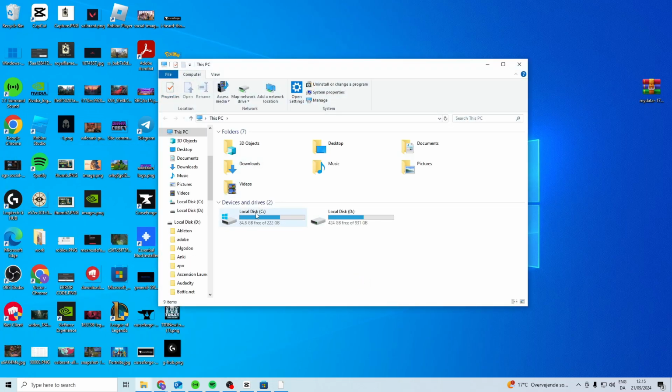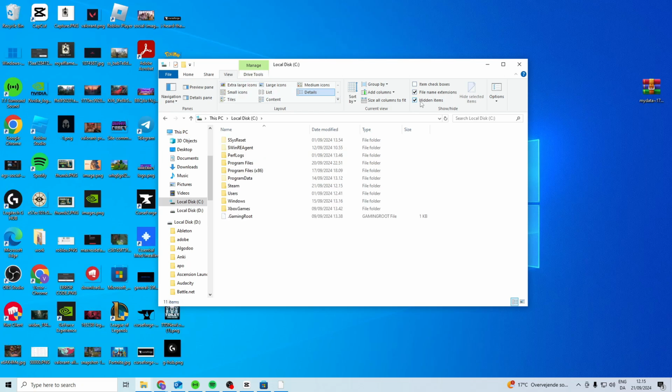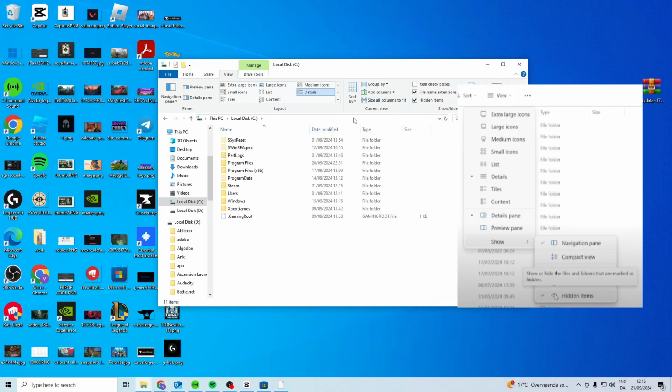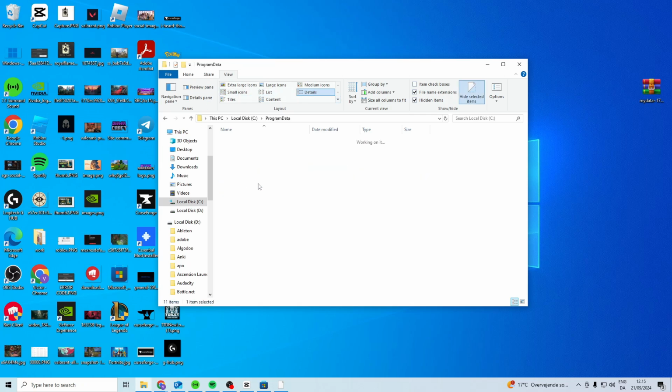Now after that, what you want to do is come down here and search for this PC, open up your C drive, and in here you want to look for your hidden folders. Now Windows 10 you can do it by pressing View, click Hidden Items, and on Windows 11 there should be a little button that you can press Sort By, and then choose that you want to see hidden items as well. In here you want to open up Program Data.